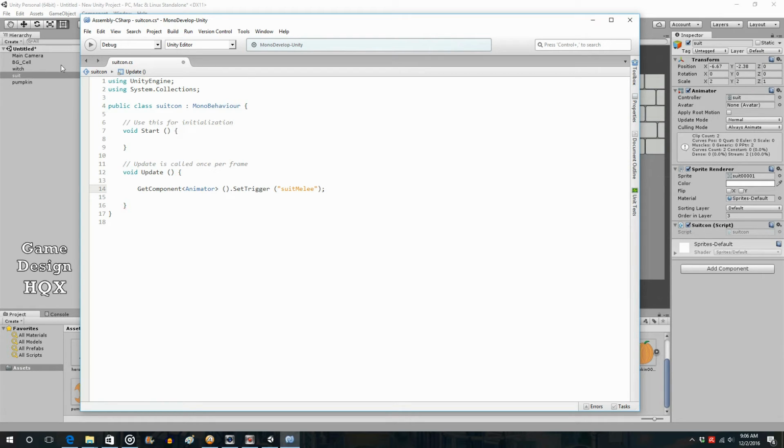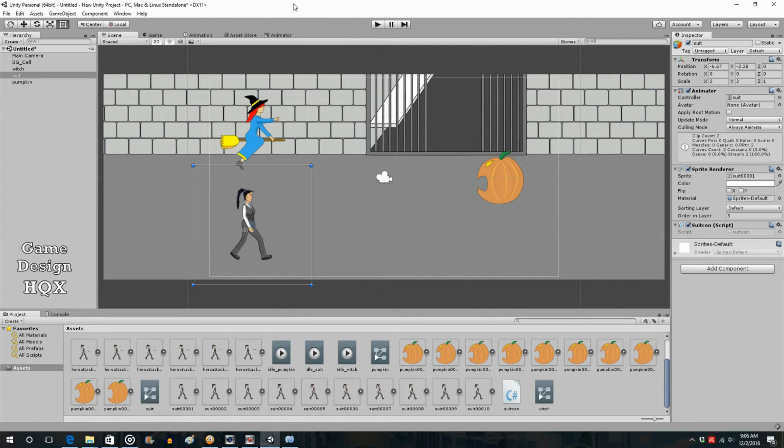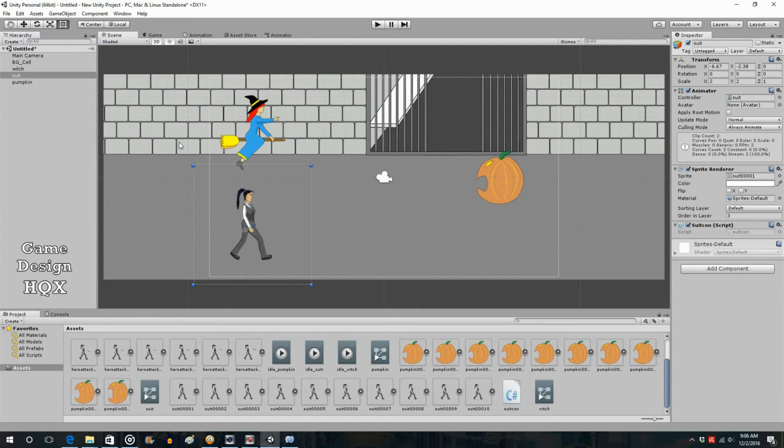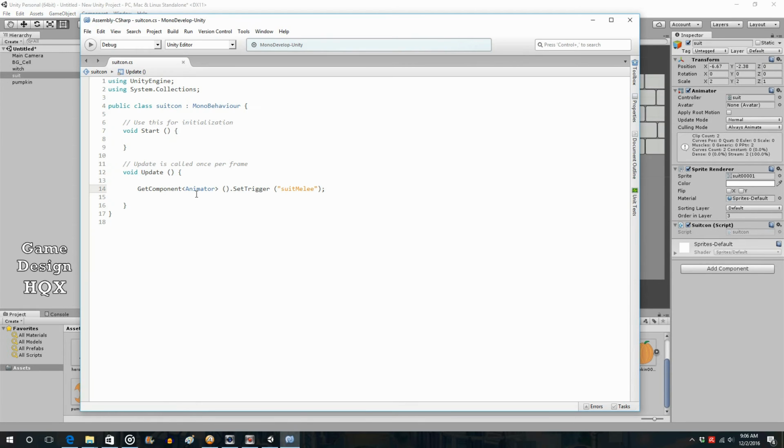Then we're going to save this, and I'm going to double check that we don't get an error message and that that was really the proper spelling. Okay, so no error message down here. And let's go back to the Animator. And yes, suit melee. All right, well, we don't want it to work like this, because this says that as soon as the first frame of the update occurs, we're going to trigger the melee. We don't want to do that. We want it to be based on a button click.